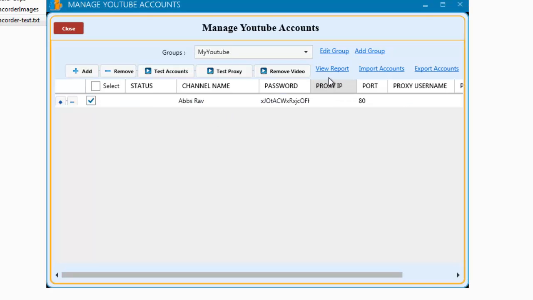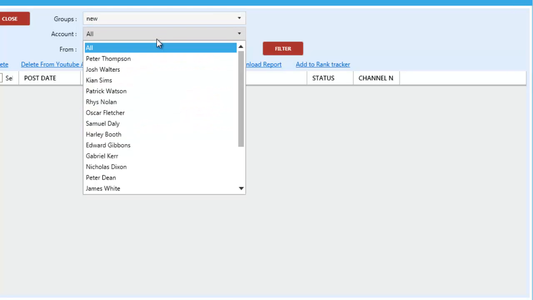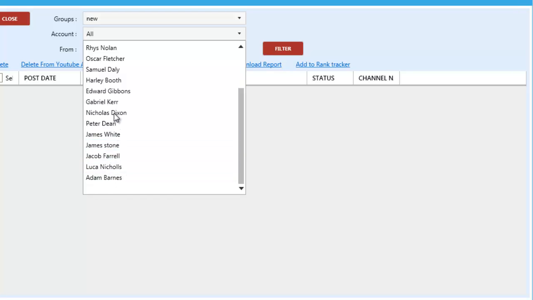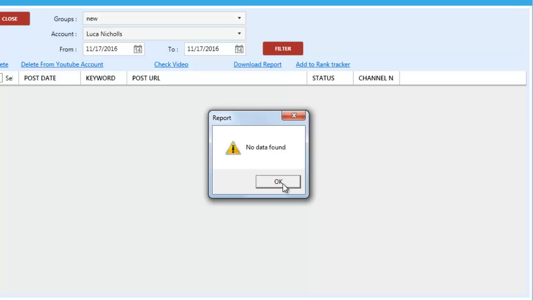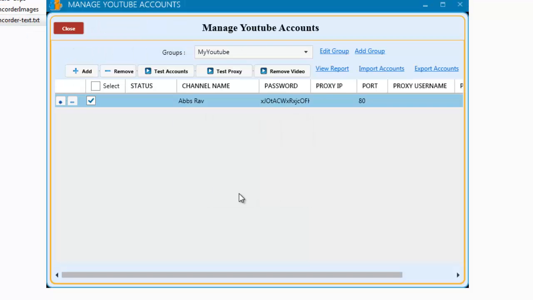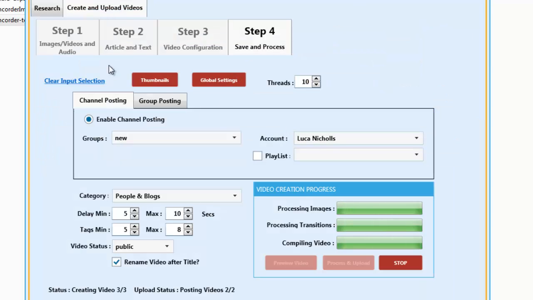I'll go over to View Report. I will now select my group. I can click on All and click on Filter, or I can just select the account. Now, the account we used, I believe, was Luca Nichols. I can click on Filter. Okay, I've got to make sure I've got the proper date range as well. Let me just see if that was the right account. Okay, it was Luca Nichols.